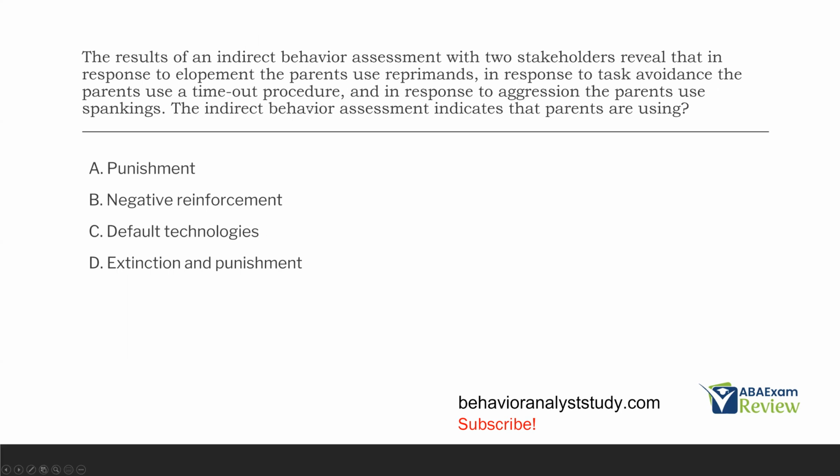The results of an indirect behavior assessment with two stakeholders reveal that in response to elopement, the parents use reprimands. In response to task avoidance, the parents use a timeout procedure. And in response to aggression, the parents use spankings. The indirect behavior assessment indicates that parents are using what?